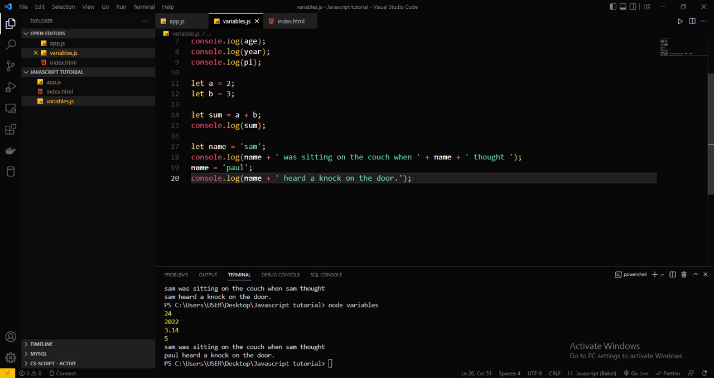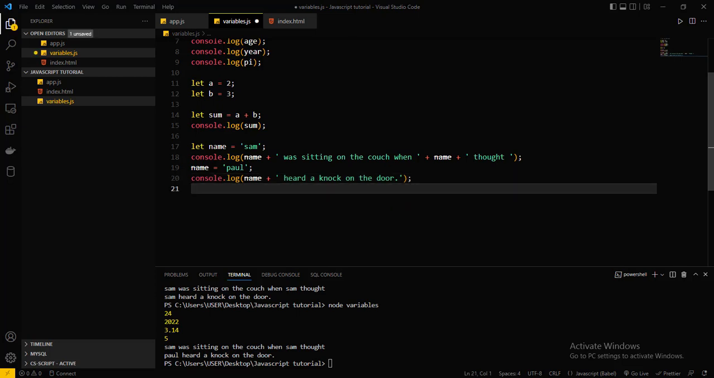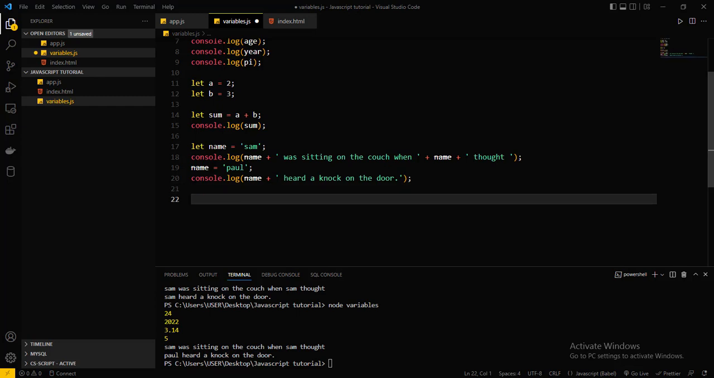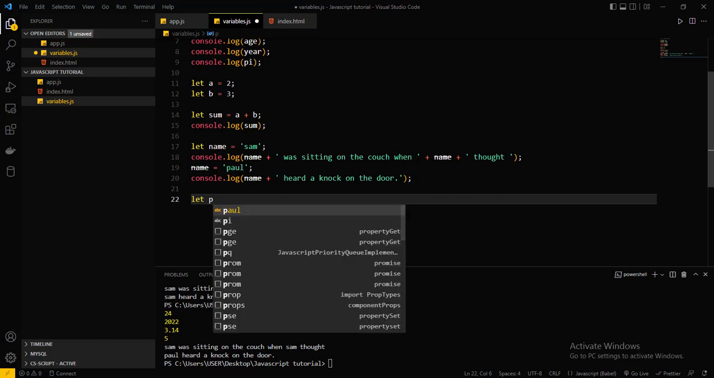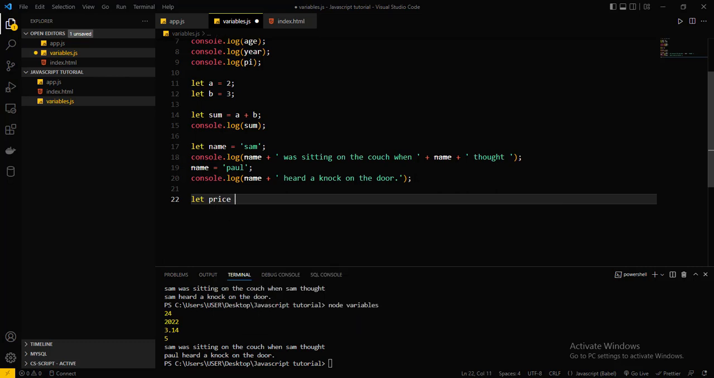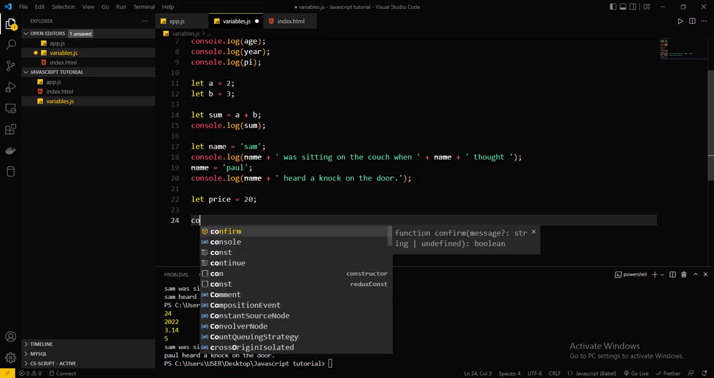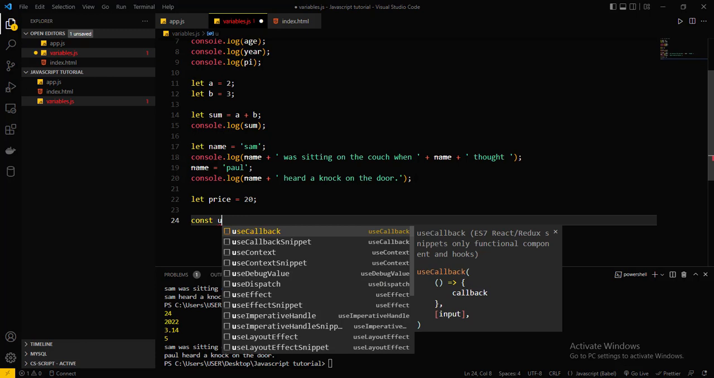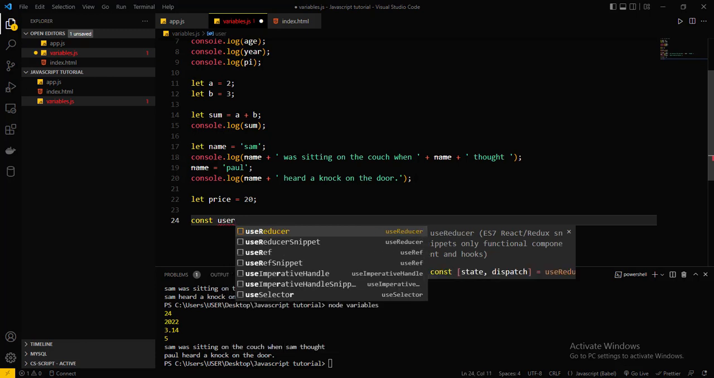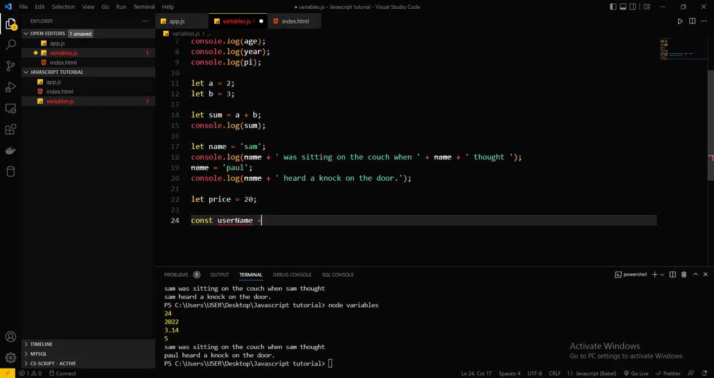do some examples here. Let's say price, we'll eventually use price, right? Let price equals 20, and say const username equals Cornelius, right?